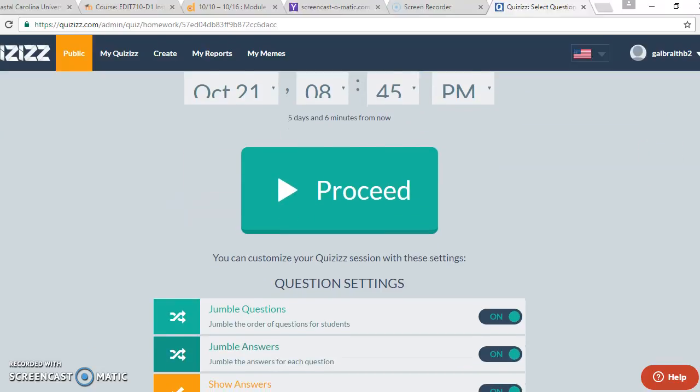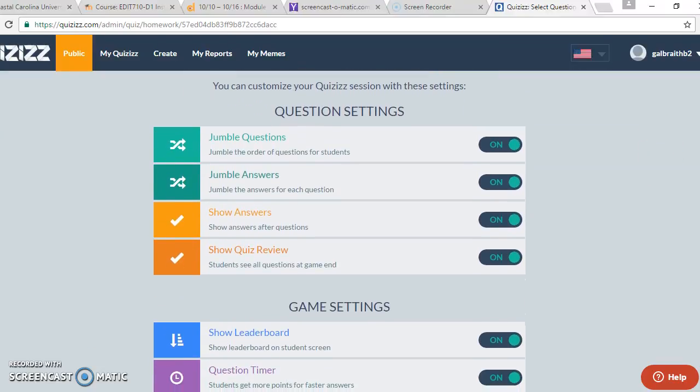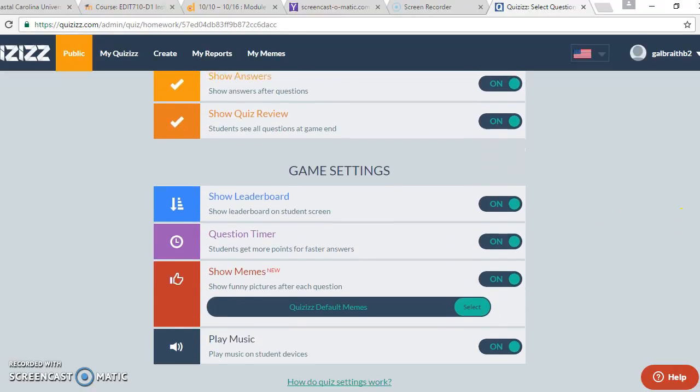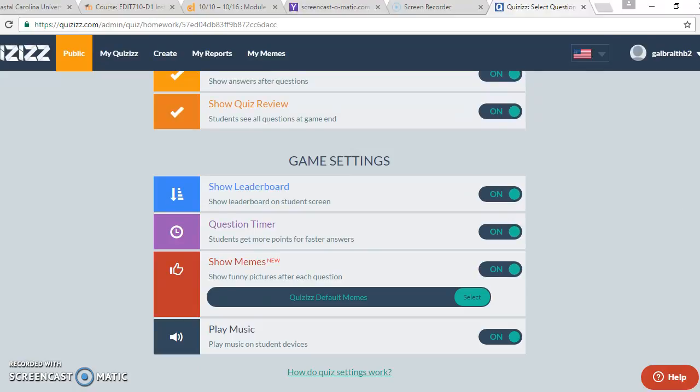And before you proceed, you can see, unlike Kahoot, where they see the exact same questions and answers at the exact same time, on this one you can jumble the questions or the answers. You can show them the answers and show the quiz review as well, which is cool, or you can turn them off. Just like Kahoot, if you've played any type of game like this, you know that they pride themselves on trying to be the top scorer. So you can show them the leaderboard, or you can turn it off. It really doesn't matter. I always keep mine on.